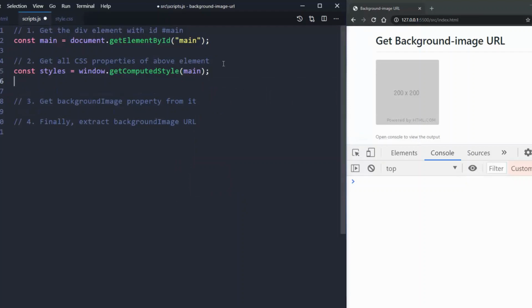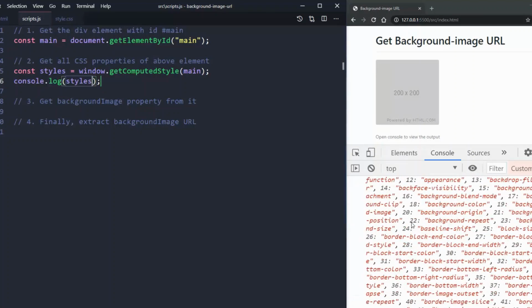And if we do a console log, we can see all the properties here.